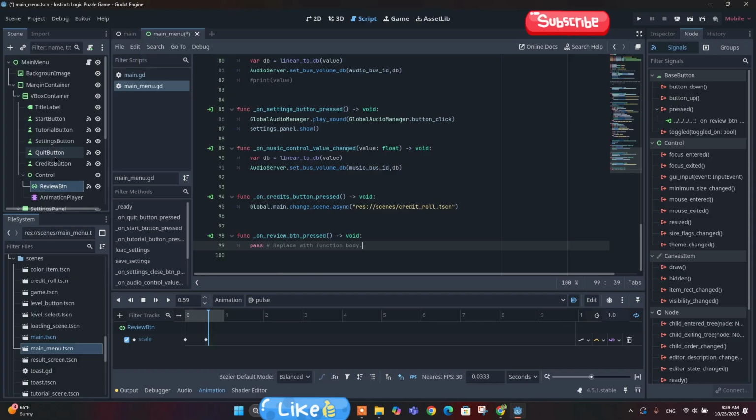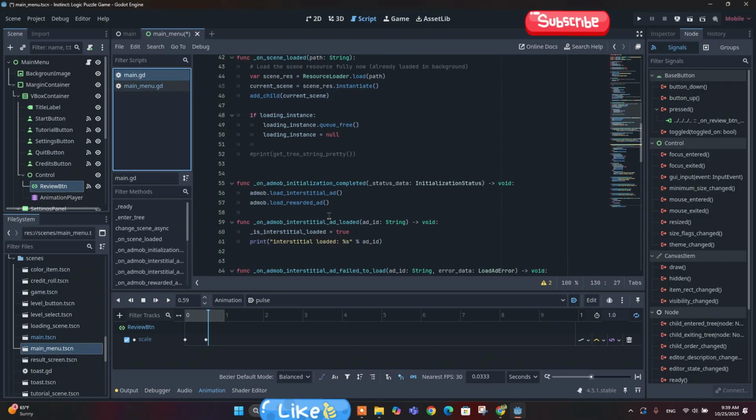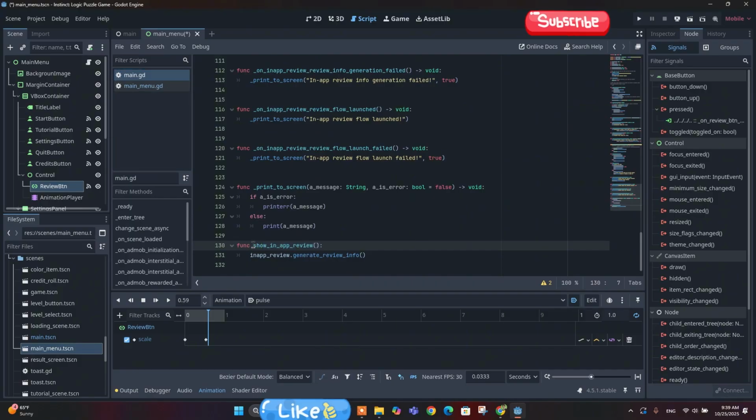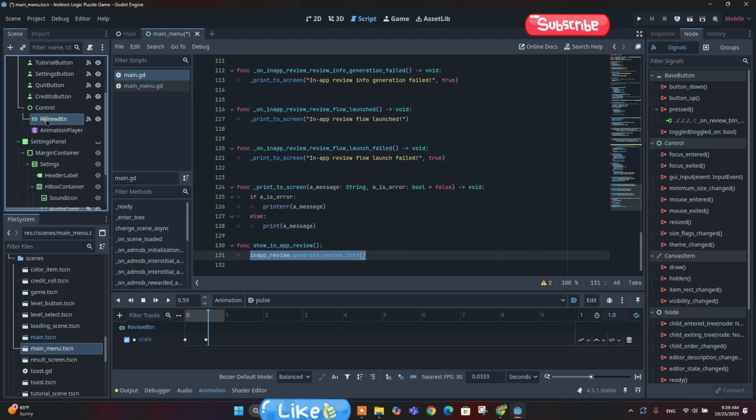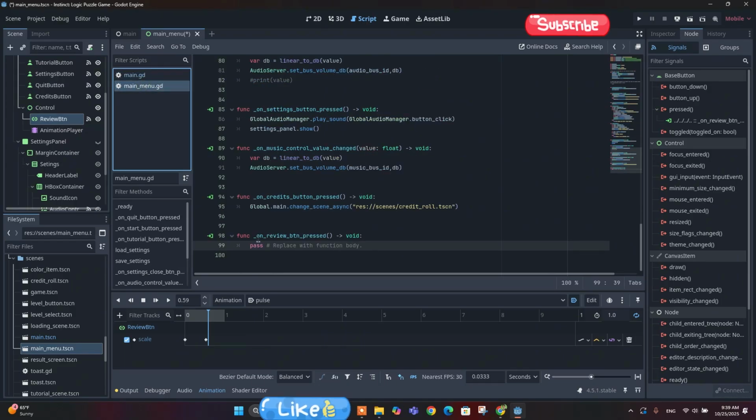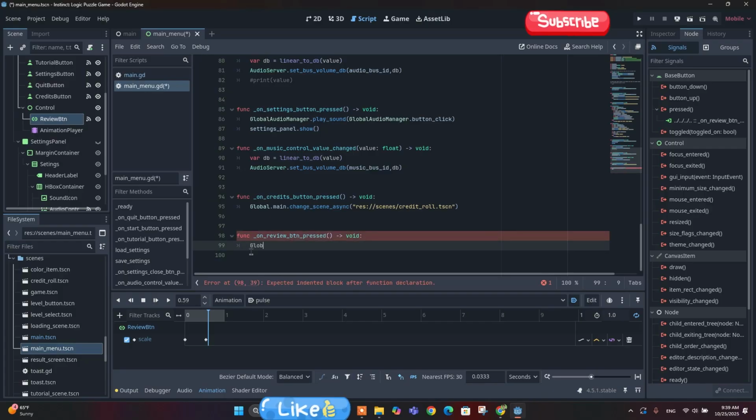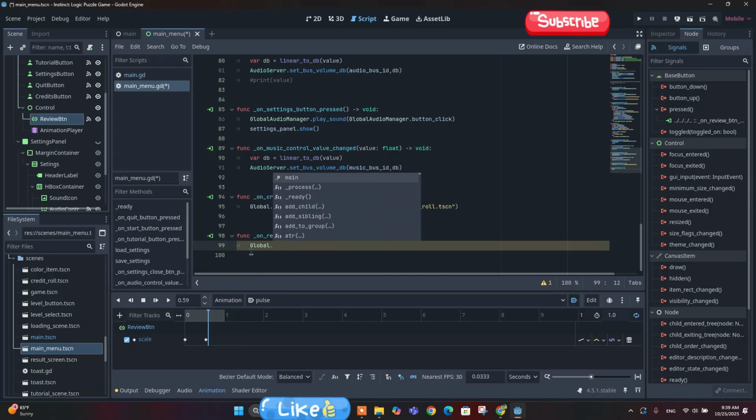So here let me go to the main script, main.gd, and here we have got this function called show in-app review, and it will just generate the review info, I hope. Now get back to the main menu script, and here once we have pressed this button, let's call that function. It's an autoload, that's why I can get it. Global dot main dot show in app review. Great.